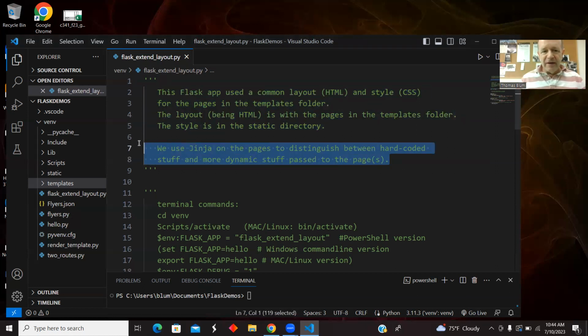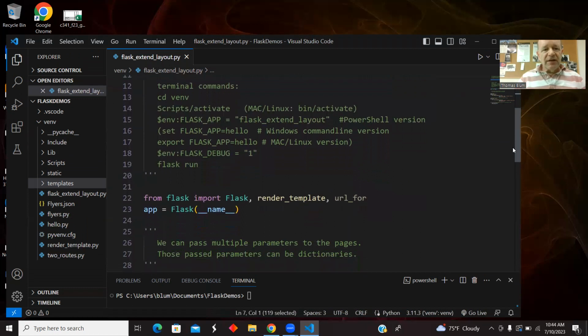And then the shared stuff, we will have some HTML that will be just HTML, but also some HTML in which we can insert things here and there, and that's going to be handled with Jinja. Okay, so let's get started.